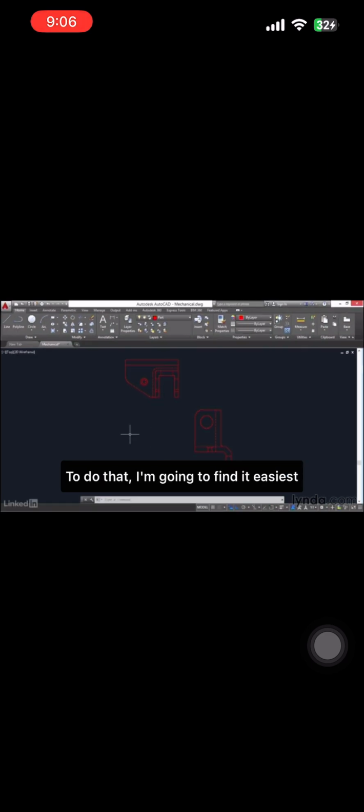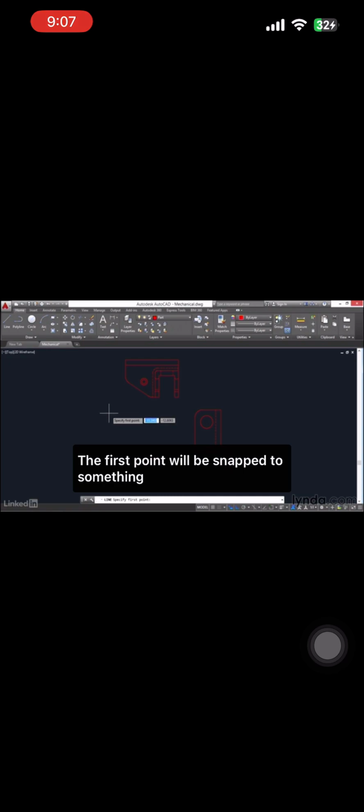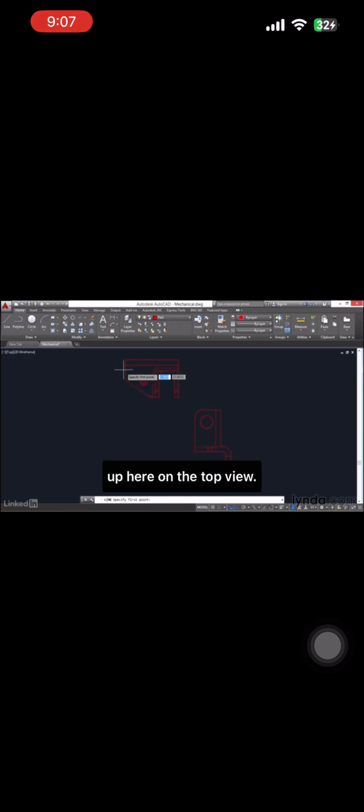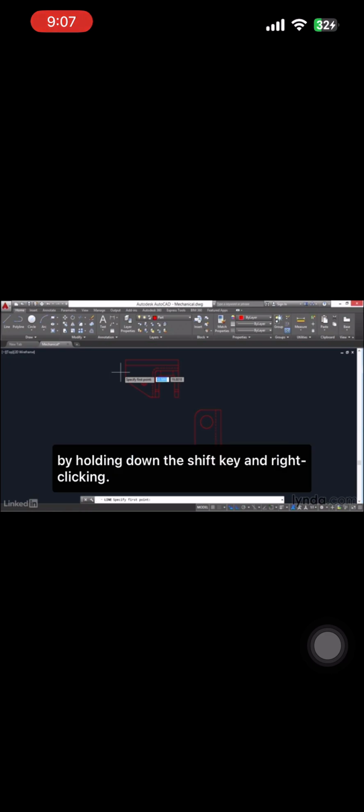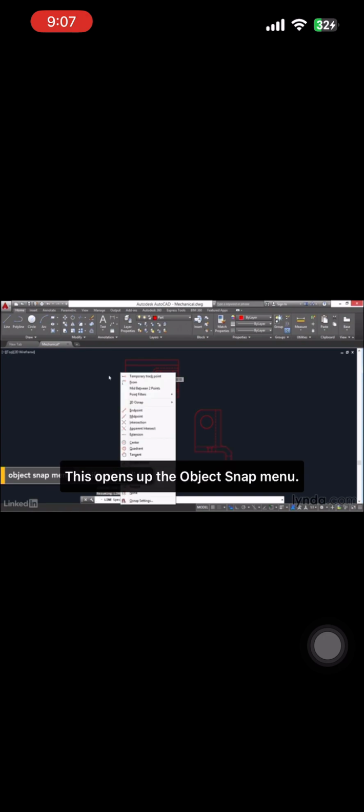To do that, I'm going to find it easiest if I snap to the existing geometry and project the lines over and down so that I can construct this front view. I'll start by drawing a line, and the first point will be snapped to something up here on the top view. You can call for snap one at a time by holding down the Shift key and right-clicking. This opens up the Object Snap menu.